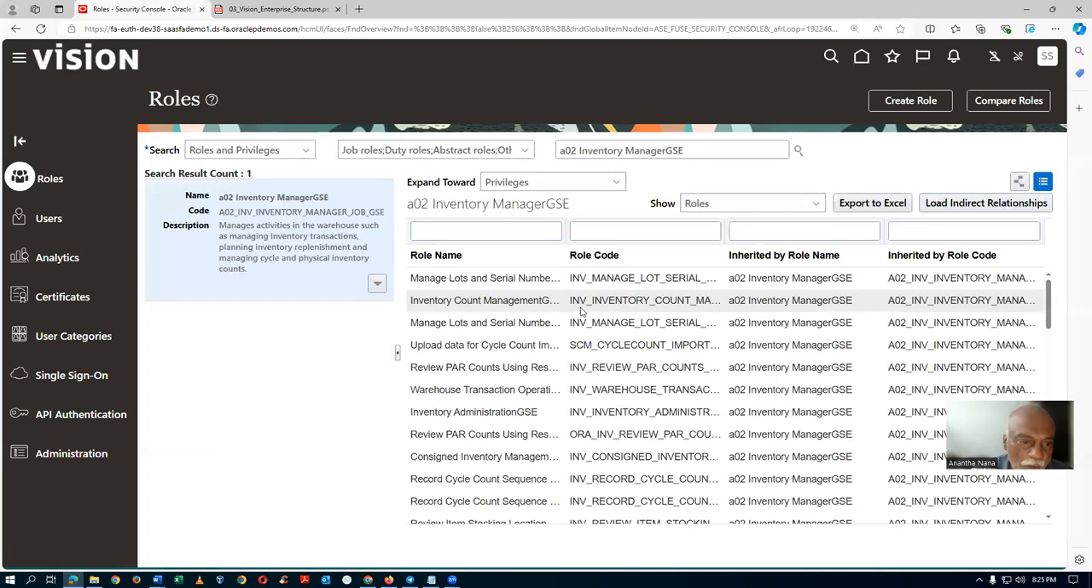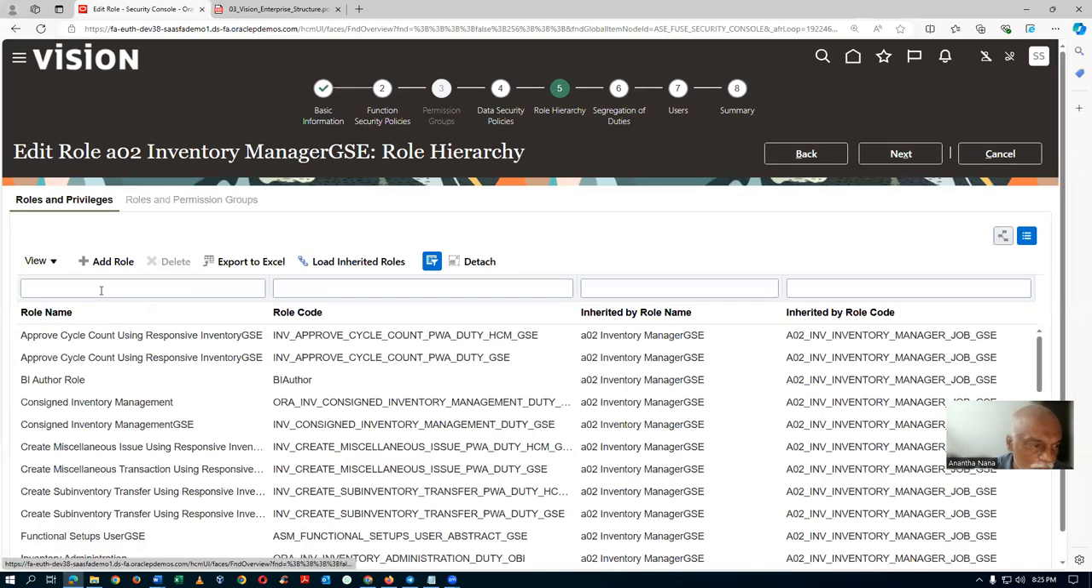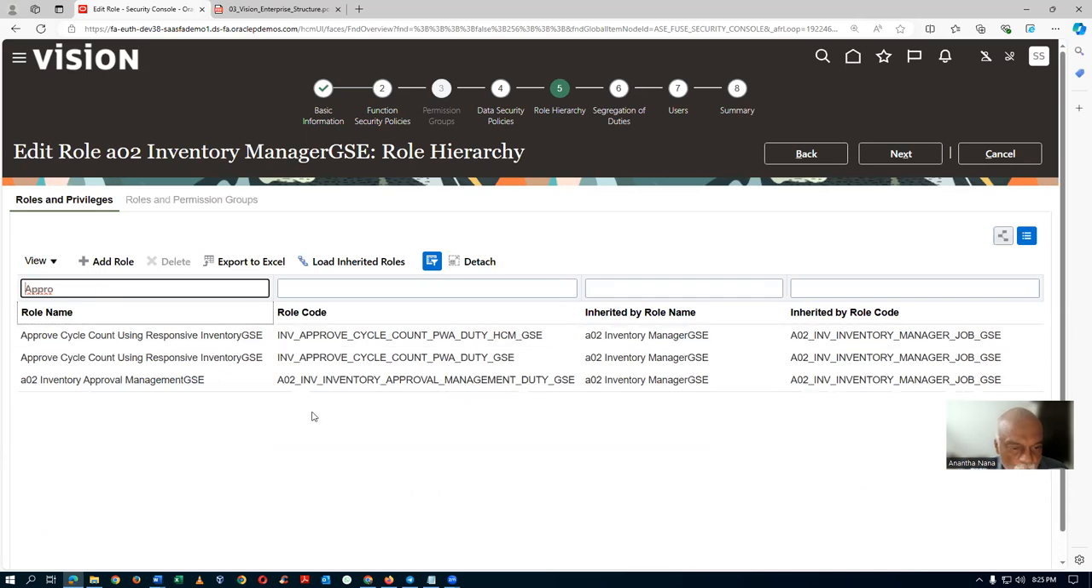We will now go to the edit mode. Click on edit. I will now go to the role hierarchy and then see the approvals. Click on it. Approvals, APP, RO, and then enter. So now what happens? Your A02 approval management is there. Fine. We have approval cycle count.